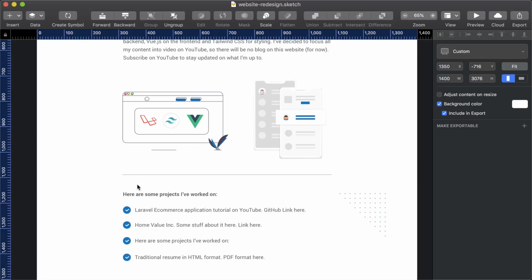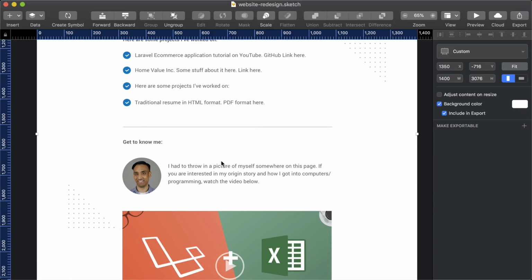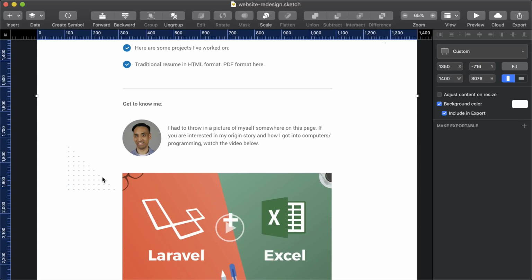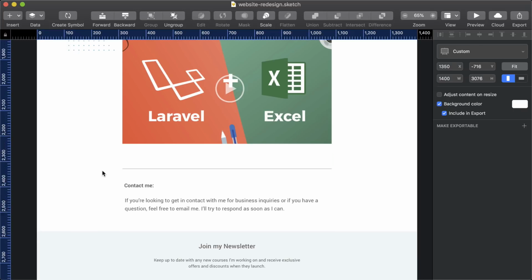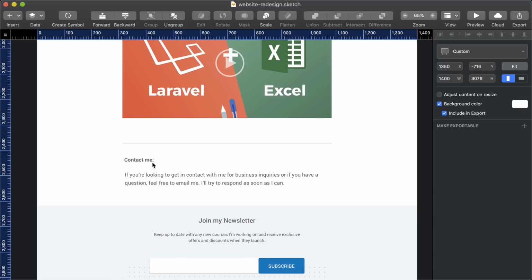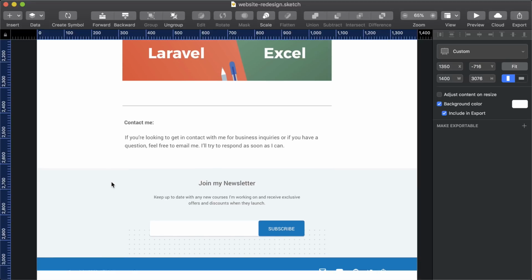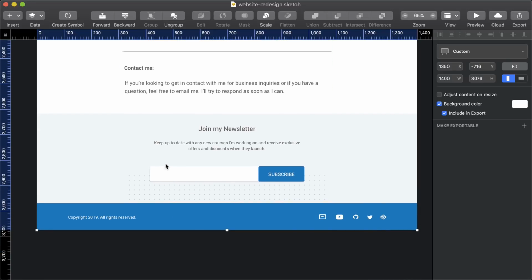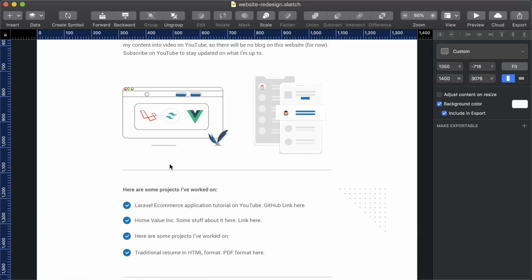Some projects I worked on, a section about me, which just links to a video which I plan to do, where I just talk about my history and how I got into programming, and a contact me section. And I'm not even going to have a contact form. I'm just going to link my email in there, and a newsletter sign up, and my footer. So yeah, very minimal, like I said, but I just wanted to have an updated website.